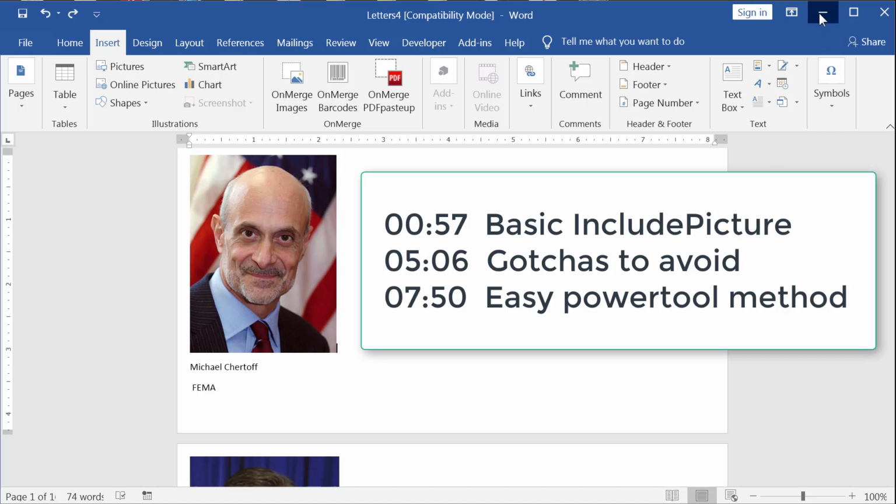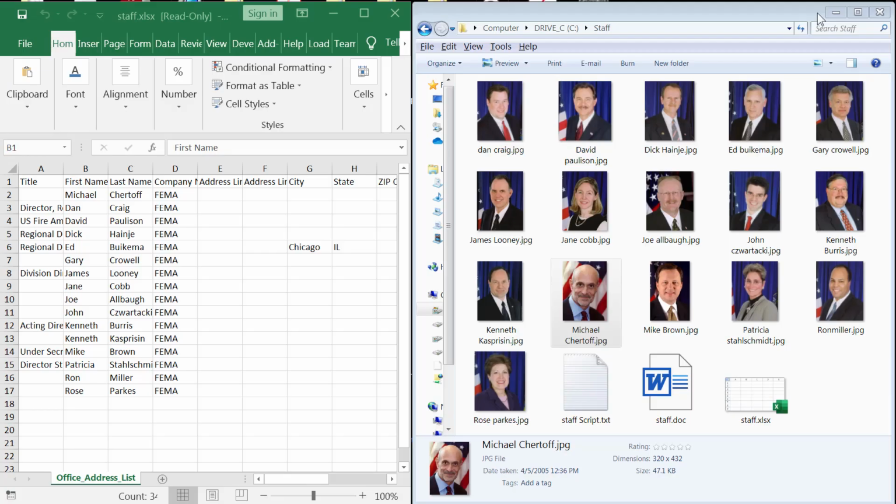If you stick around till the end, I'll show you a power tool that automates the entire process and makes it super easy. So first, you need a mail merge data source, usually a spreadsheet, but it can be any other data source that Word supports.